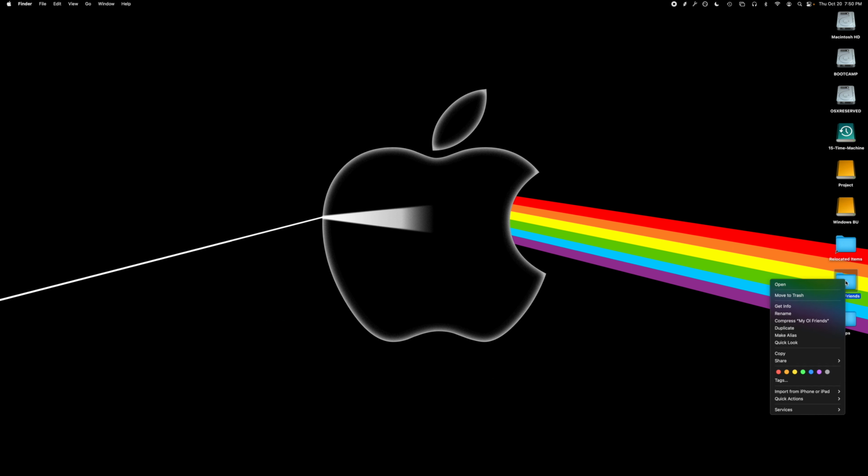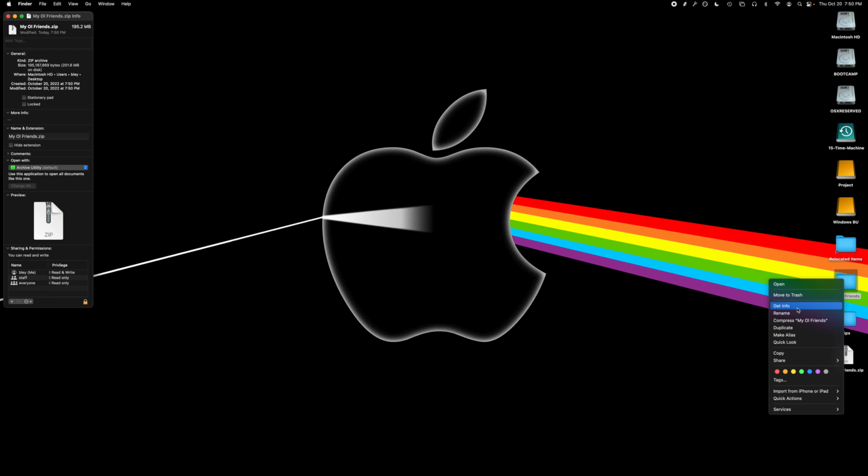And then you can compress it to save even more space. So right click and say compress, and there it is as a zip file, and we've saved even some more space there.